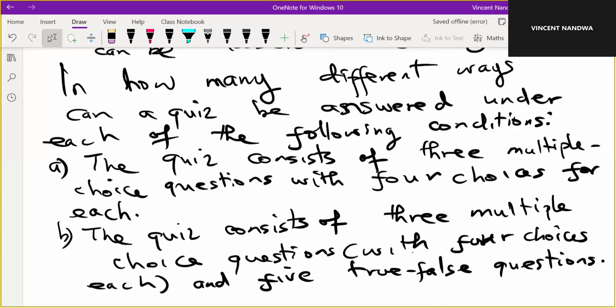Okay, so first tell me the questions. Read the question first, then what you're supposed to do. I want to know in how many ways can a quiz be answered under each of the following conditions. The quiz consists of 3 multiple choice questions with 4 choices for each. And then the other case, the quiz consists of 3 multiple choice questions with 4 choices in each and 5 true false questions.